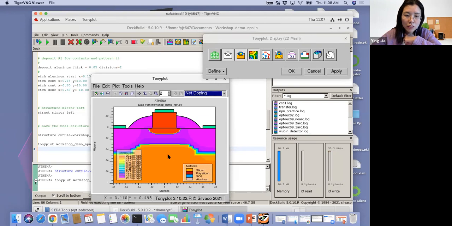Okay, so you see this is the structure we built after those many steps. So we have silicon oxide, aluminum, polysilicon, and we have the red color for the N-doping region, the purple color for the P-doping, and we also have the base as the other N-doping. So this is how the NPN bipolar junction is built and how it looks after the simulation.